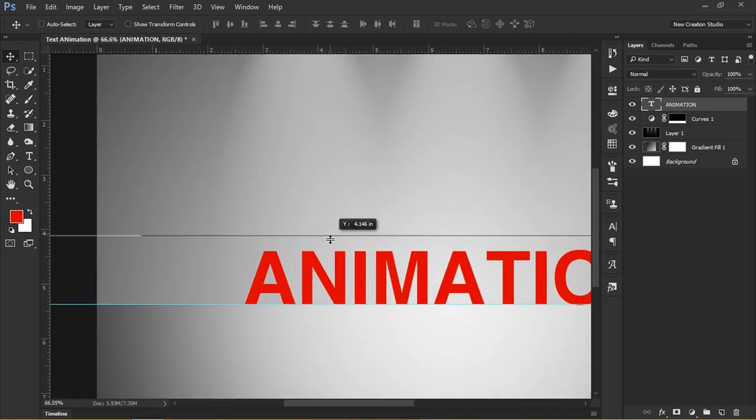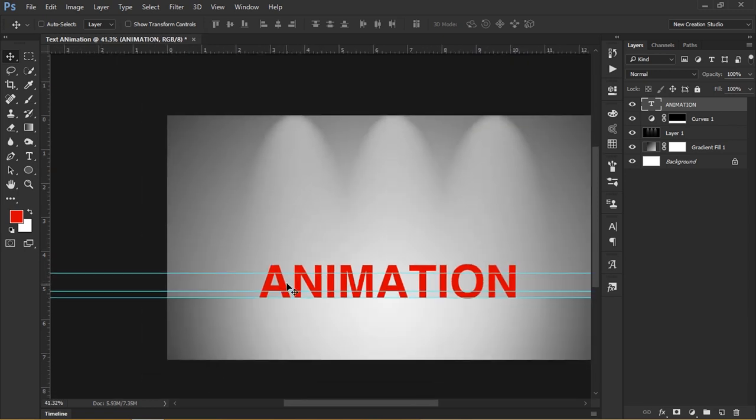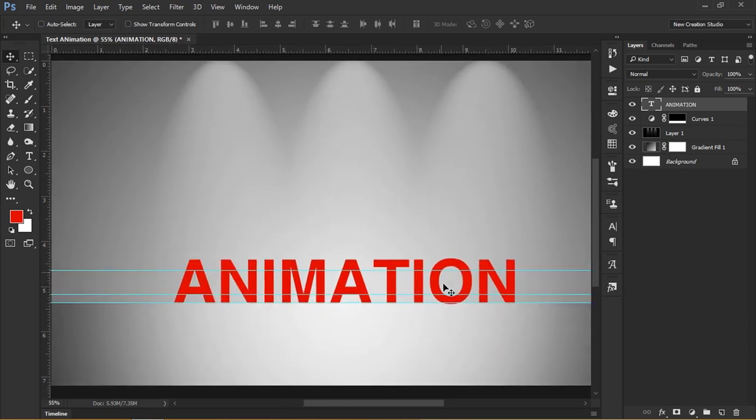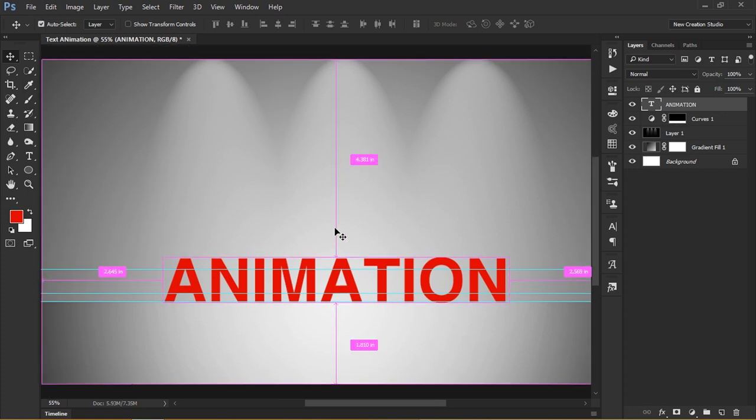The reason behind creating these guides is that first, these guides will help you to snap your letters easily while animating them. And second, we will have a clear idea by using these guides how high and low our letter is going to be after the bounce. So thereby, these guides will help you create a realistic animation with all the physics applied.